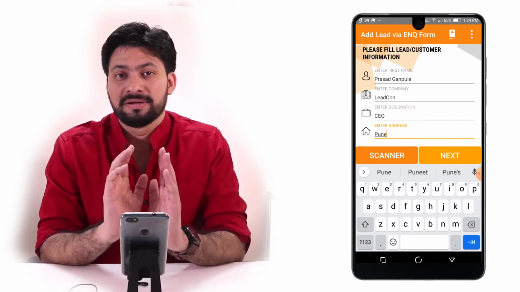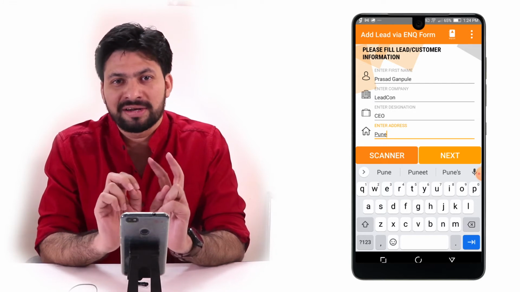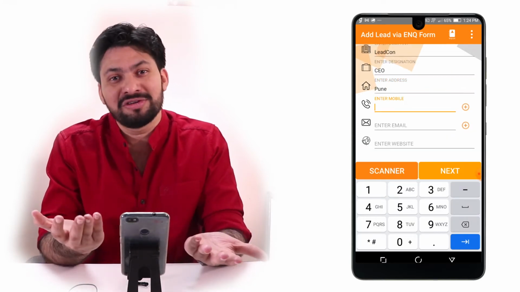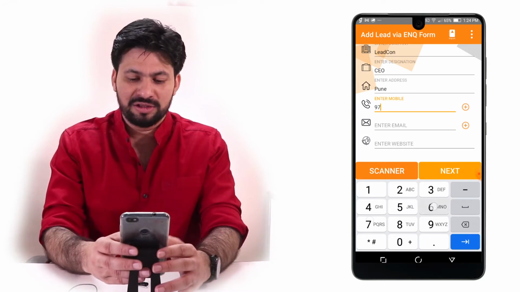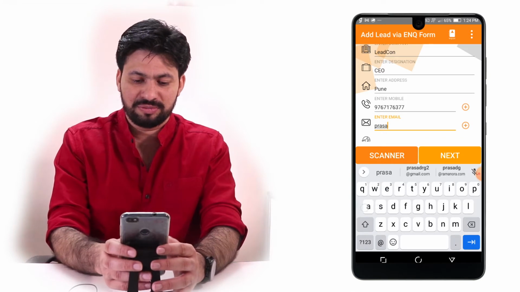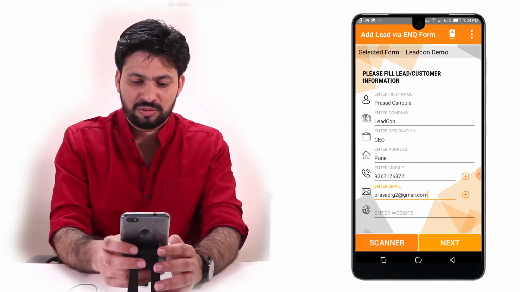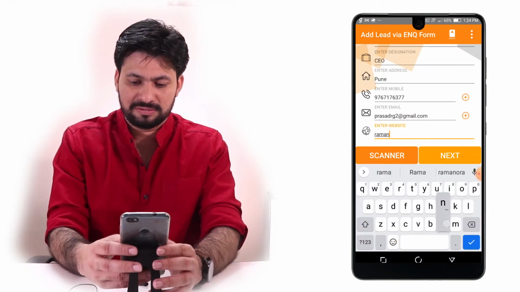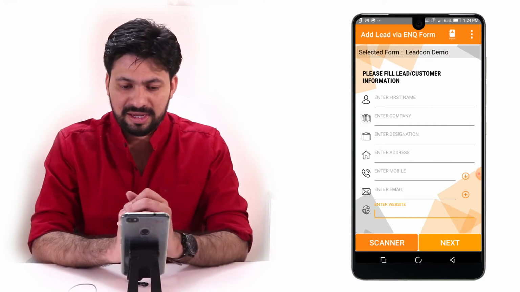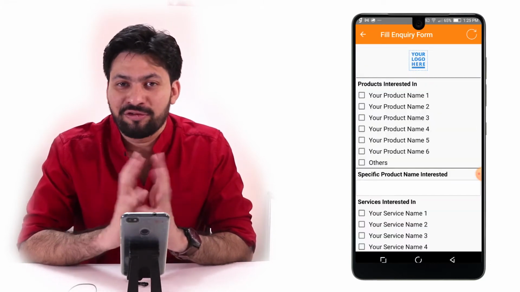Note this. The name and the phone number are the only two mandatory fields that we have added. But in case you get more information about the customer, it's always welcome, isn't it? So add in those necessary details that you can. Put in all the necessary information of yourself right now. Once done, click on next. And now you can see there is an inquiry form which is loaded.